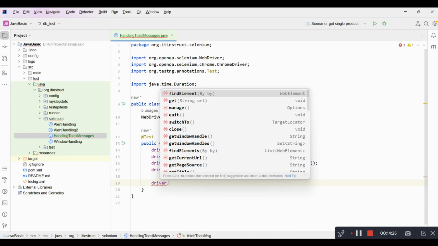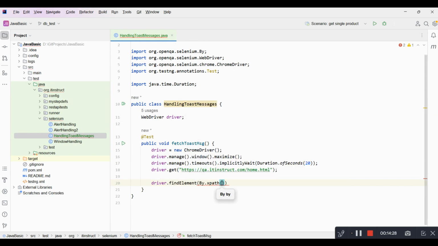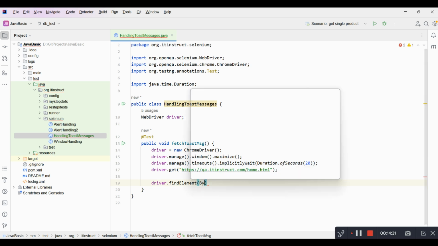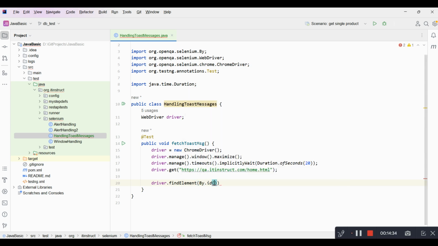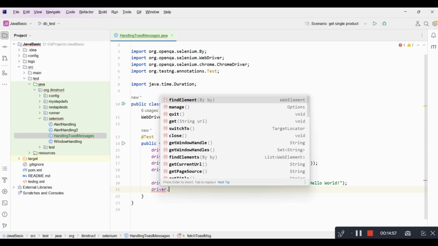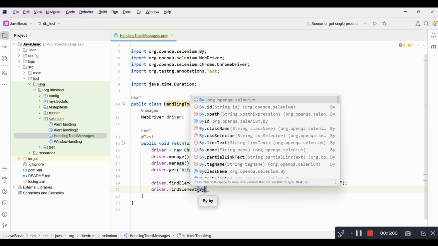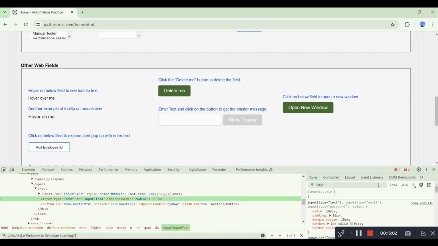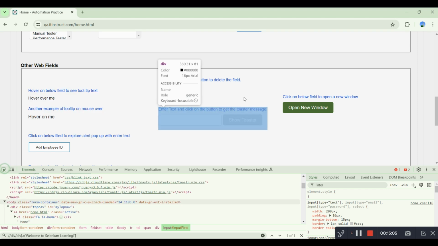So driver.findElement, and I'll say By.ID. I can pass the ID and I'll enter some random text. Let's say sendKeys, I'll say hello world. So this is some text I'm entering into this particular text field. After that, I have to click on this particular button, right? So again I have to say findElement and then By.xpath, and you have to create an XPath of this button.